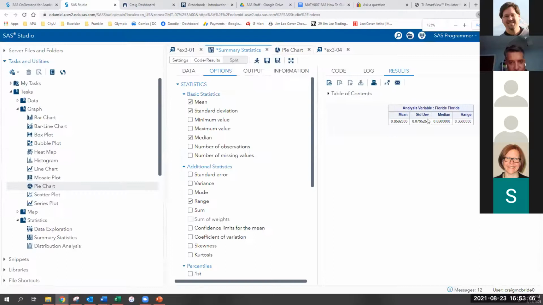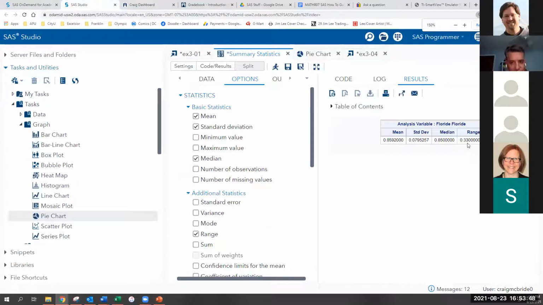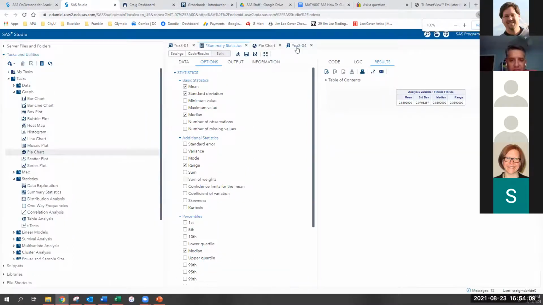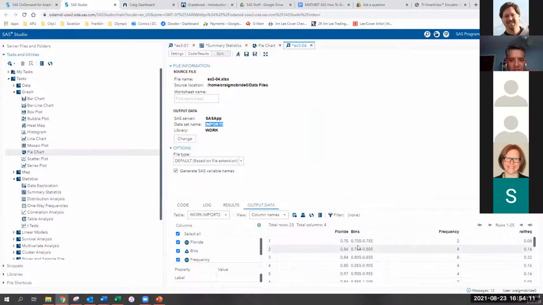Again, hard to see, but there's my range, 0.33. If we divide that by 7, we get a class width of close to 0.05. It says to go ahead and round it, so we get a class width of 0.05, and they want us to start with 0.705, which is where these classes come from in our data.